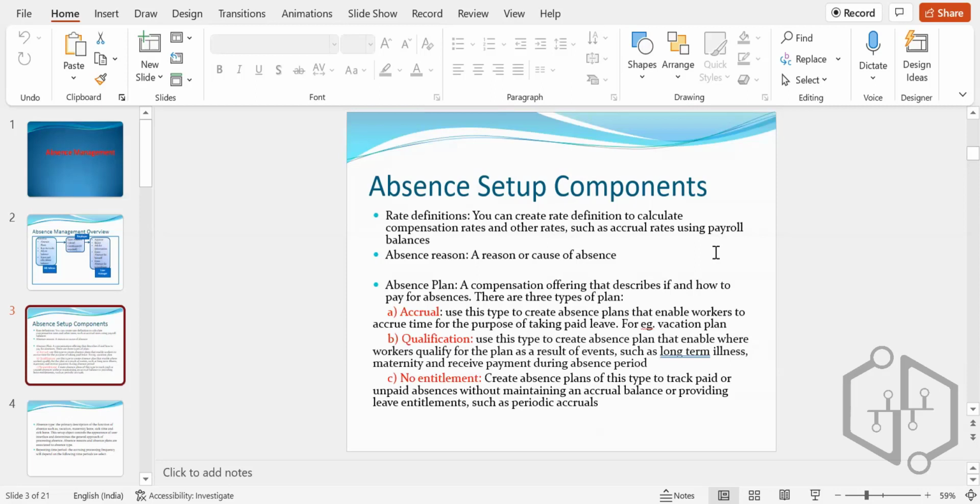Without paying and maintaining accrual balance or providing leave entitlement, such as periodic accruals. You are not going to be paid in that period. Not maintaining accrual balance or providing leave, such as periodic accruals. That is called unpaid leave. Okay. That you are not going to be paid, but that is called accrual. That is called absence plan.